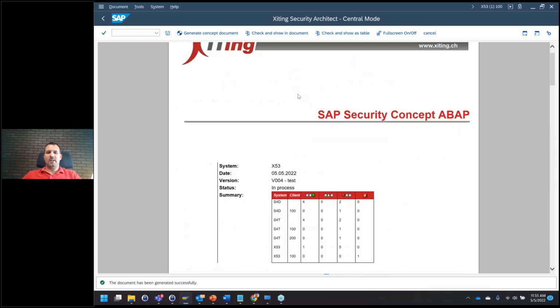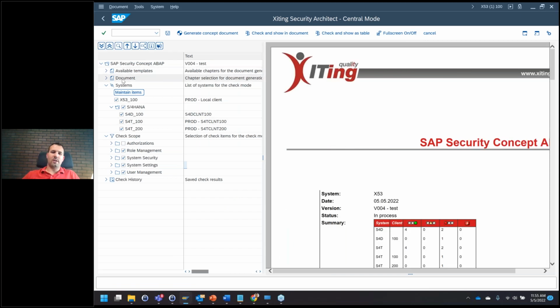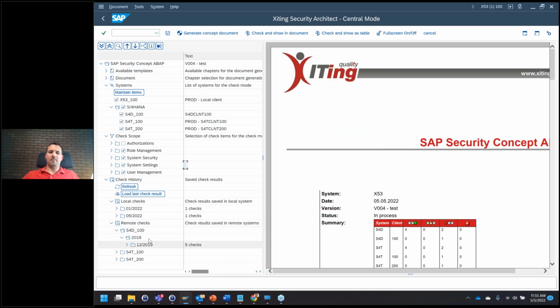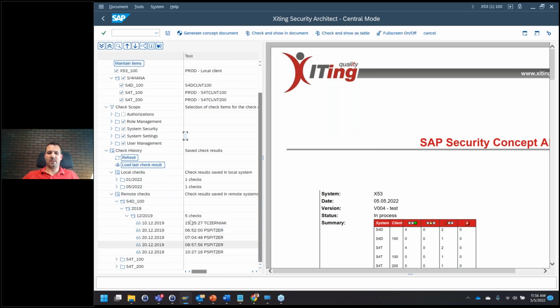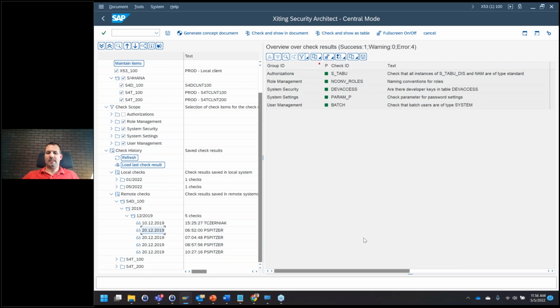So that's ultimately what we can do with the security architect, where we can define the concept, define the landscape, and have the different check modes and run them and scan the entire landscape. As I mentioned, we have check history, so we can always see local checks when I execute them, remote checks for different systems. We can then obviously also go back in time and see even who executed it, and go back and look and see, okay, what was it that they ran at that time?